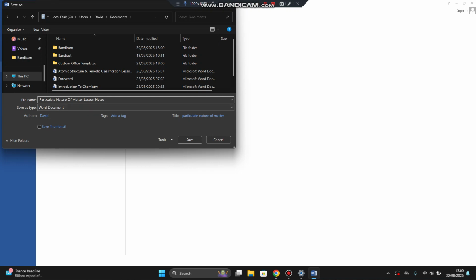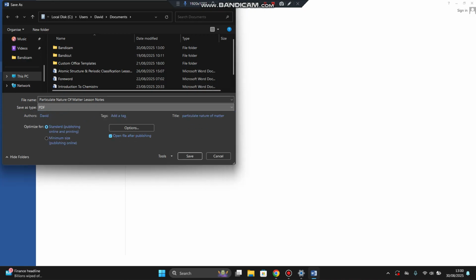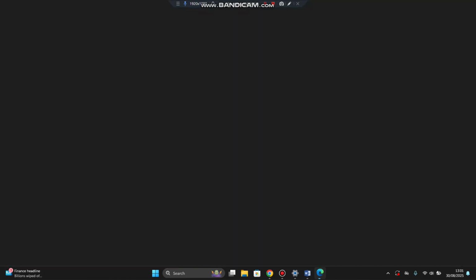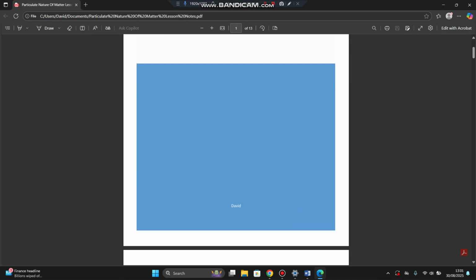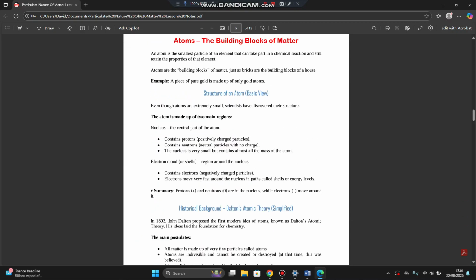So under the next dialog box, what type of document do I want to save it as? I want to save it as a PDF because I want to be able to share it to my students. So once I do that, I'll just click on the save button and it's going to export my document as a PDF that I can share to my students. So you can see it exported as a PDF.